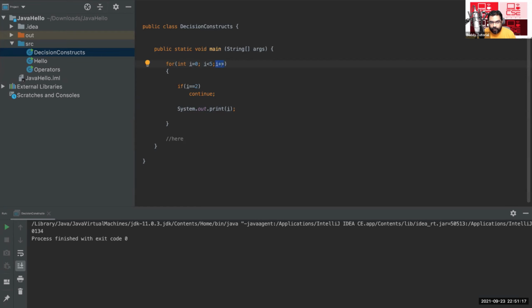i became 3 now. And then i is less than 5. So it will come inside. So this is no more true because i is 3. So 3 will get printed. Yes, it will just skip. So if continue is there, it will skip the rest of the things and will continue running the for loop.